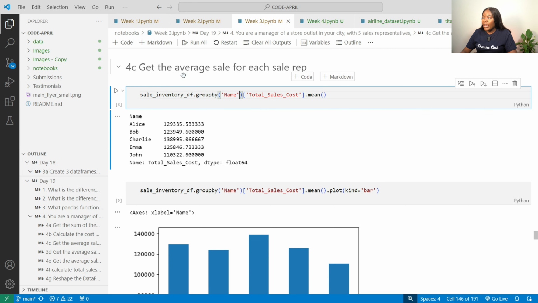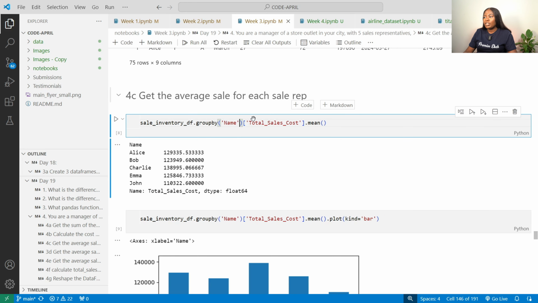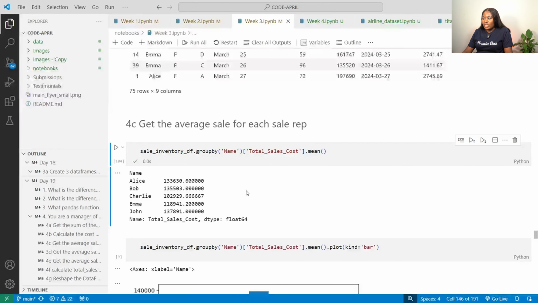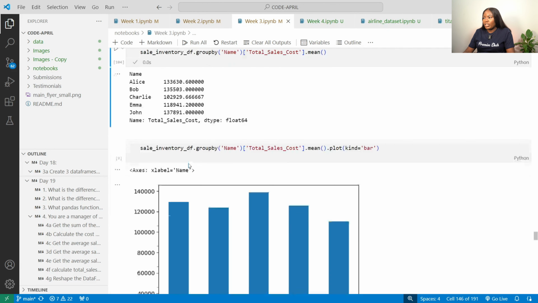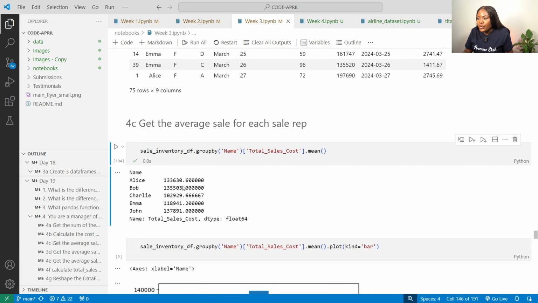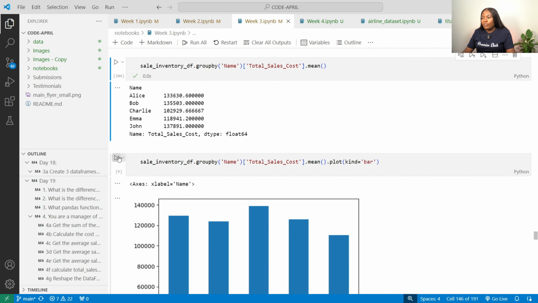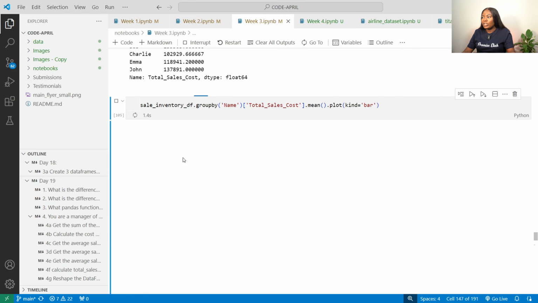To get the average sale for each rep, I want to know in the first quarter what the total sale cost was for each person, and the average cost. So Alice, let's say, had the highest sale. I think John had the highest sale. Let's visualize it, rather than just reading numbers. In data analysis, you want to visualize, right? So first of all, I want to plot this and see what it looks like.